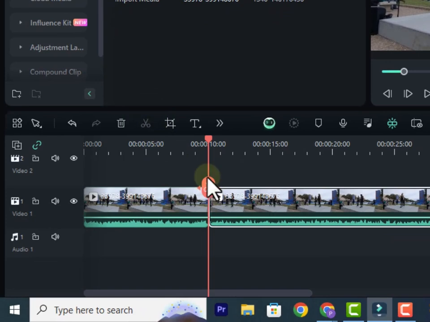All you have to do is make sure that this red line matches up to where you want to make your cut, and then click on the scissor icon and that will cut the video. So there we go. We already have a separate clip over here.